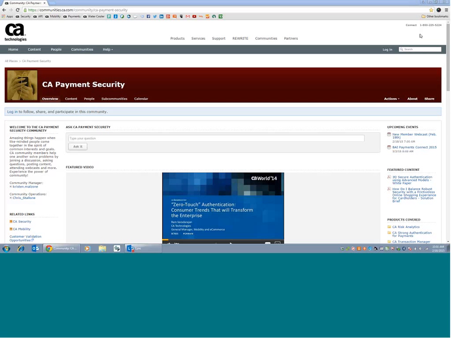So today we're just going to go over some basic concepts and principles of the community, as well as some introductory features and functionality. So this is what the CA Payment Security community looks like when you navigate to it. When you are not logged in, you'll see a blue bar just below the red banner at the top of the screen that says log in to follow, share, and participate in this community.